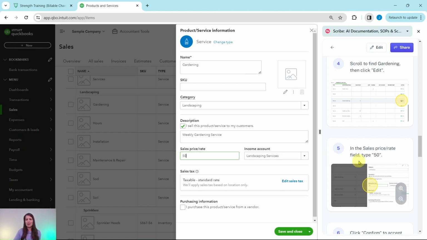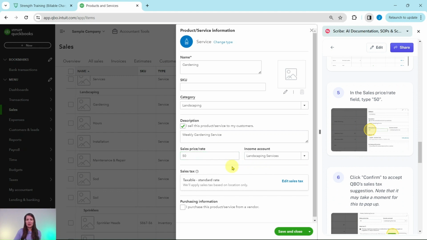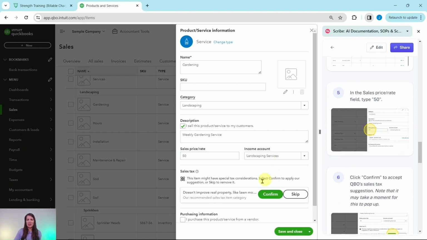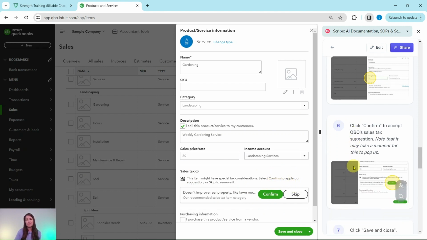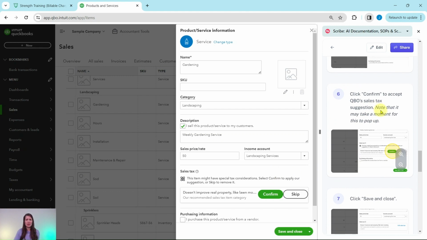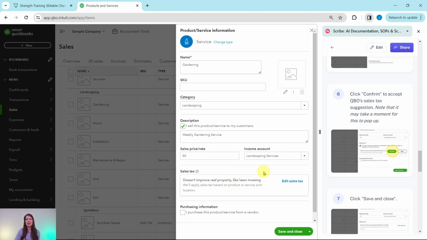Once you type in that 50, click out of it, and you will see that this will pop up for you. It's asking about sales tax. We're just going to accept QBO's sales tax suggestion. So just go ahead and click on confirm. And if it doesn't immediately pop up when you click out of this field, just give it a moment. It may take a second to pop up.